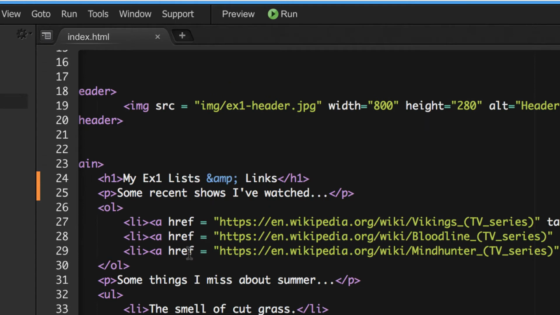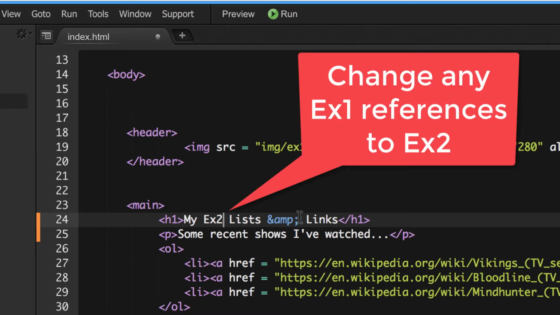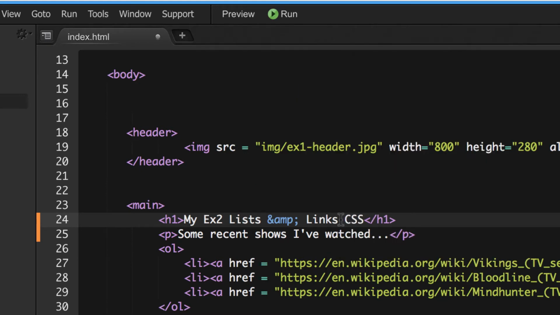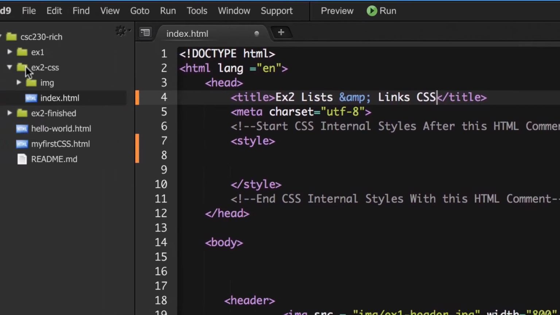We may have to make some changes to our HTML, which we will. The first change I'm going to make is to change my h1 to say ex2. It says listen link, and I'll even just put CSS after it. Then I'll also do it to my title, because up here we also have ex1. I'll make that ex2, and put a space and CSS, just so that my title matches, and again I'm working in my ex2-css that I duplicated.